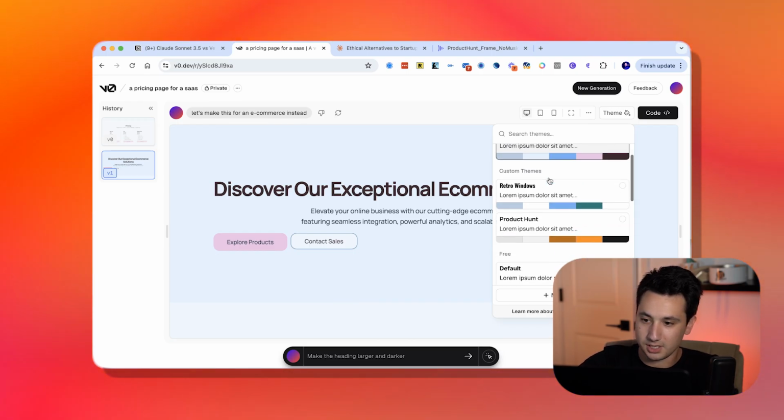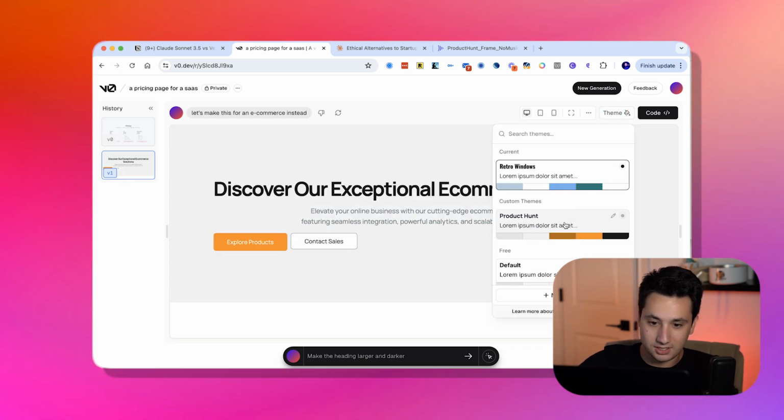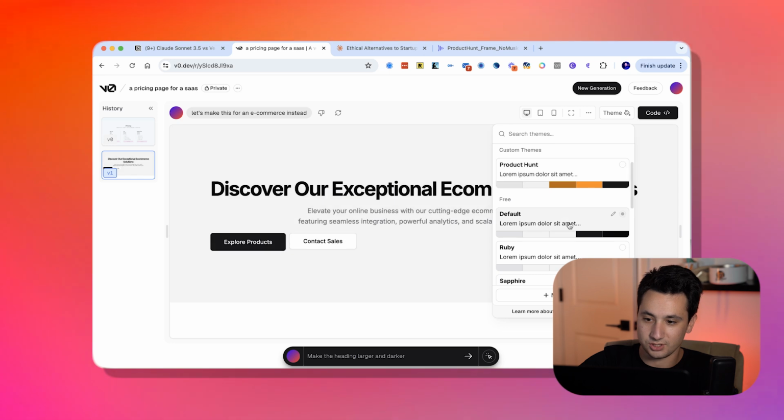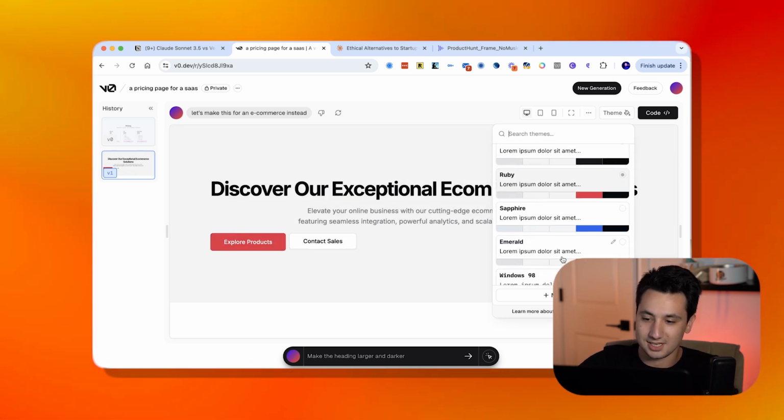And then what's also really cool here, so let's change up the theme. Right now it's this pastel theme, but you could do retro windows. This is one I actually made. Here's the Product Hunt theme with the Product Hunt orange. You could do a default, like all these different themes, totally customizable. It's absolutely incredible. You can also click on specific elements and just edit those.